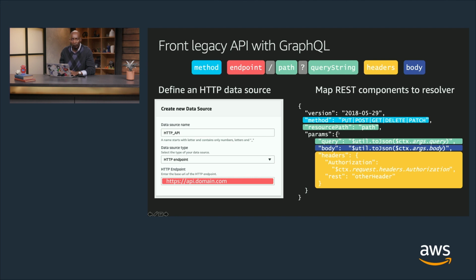And then in your resolver, in your mapping template for your resolver, you want to map your REST components. So this is also fairly straightforward. You want to take your method and map that to the method in your resolver. For the resource path, you want to take the path that you use and map that to the resource path. And then into params, you want to take the query string and map that to query. You then want to take the body and map that to the body field here into the params object.